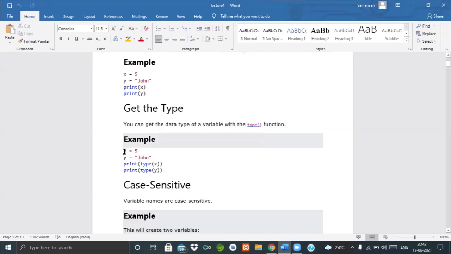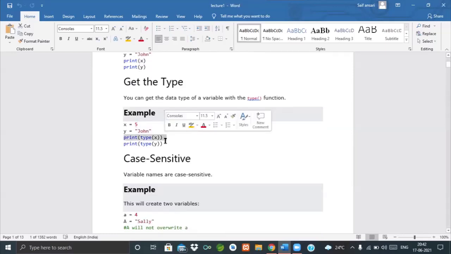Another important example, x is equal to 5. What is this 5? It is a number, and in numbers it is an integer because it doesn't have a decimal point, and it doesn't have a j, which would make it complex. So it doesn't have those things, which means it is an integer. So x is equal to 5 is an integer. I'll just run these so that you get to know.